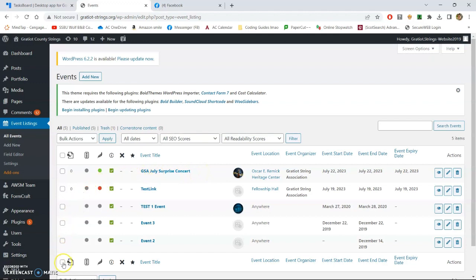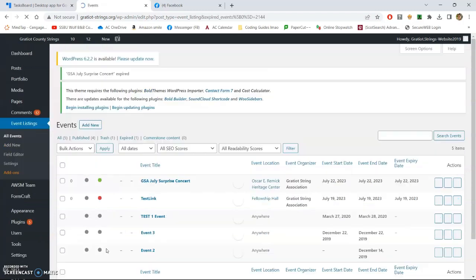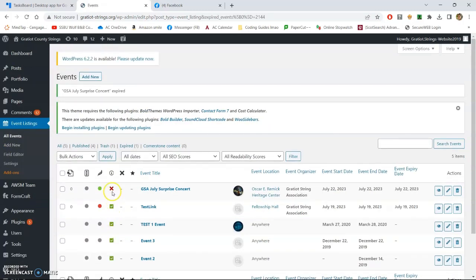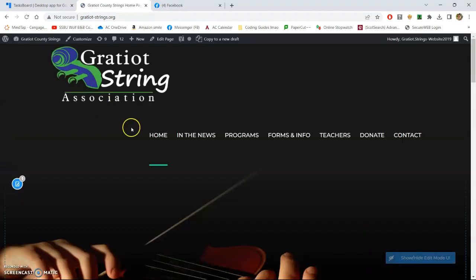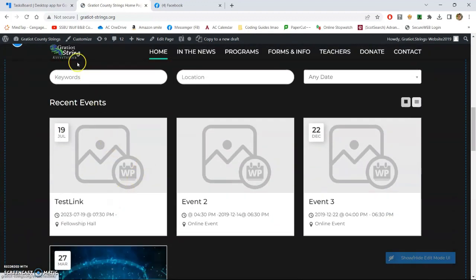We click on this check mark, then scroll down, go to bulk actions, click on that, and then go to expire events and apply. Now you'll see this little check mark has gone to an X. Now if we go back to the website, we will see that it is no longer there.